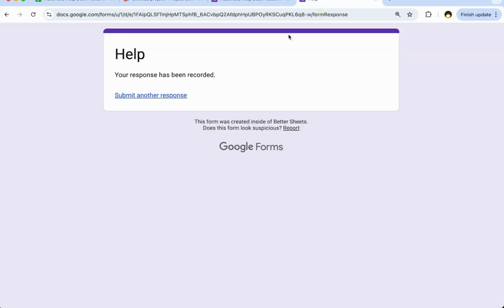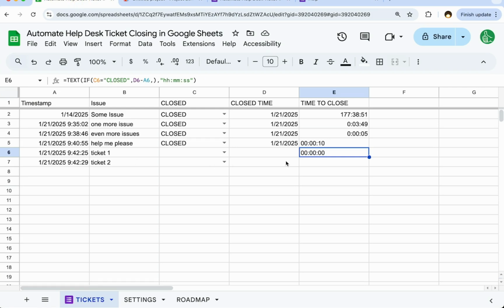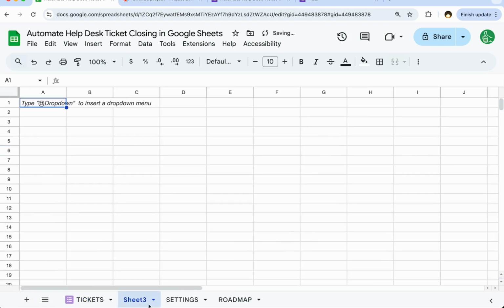There we go. So now let's add a few more submit tickets. Ticket one, submit. Ticket two, submit. Go back and see we have zeros until we have closed, but this will be fine. We have some open tickets. Now we need to create a dashboard. We're just going to go through some very simple formulas.